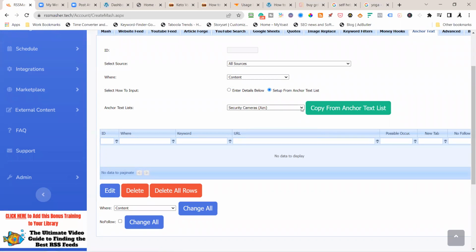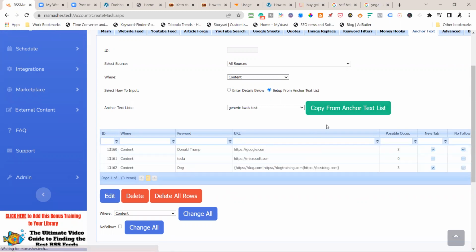It says copy. I may not have anything set up there yet. Let's just do generic. Okay, so I have a list of generic keywords just for testing purposes. Keywords: Donald Trump, Tesla, and dog.